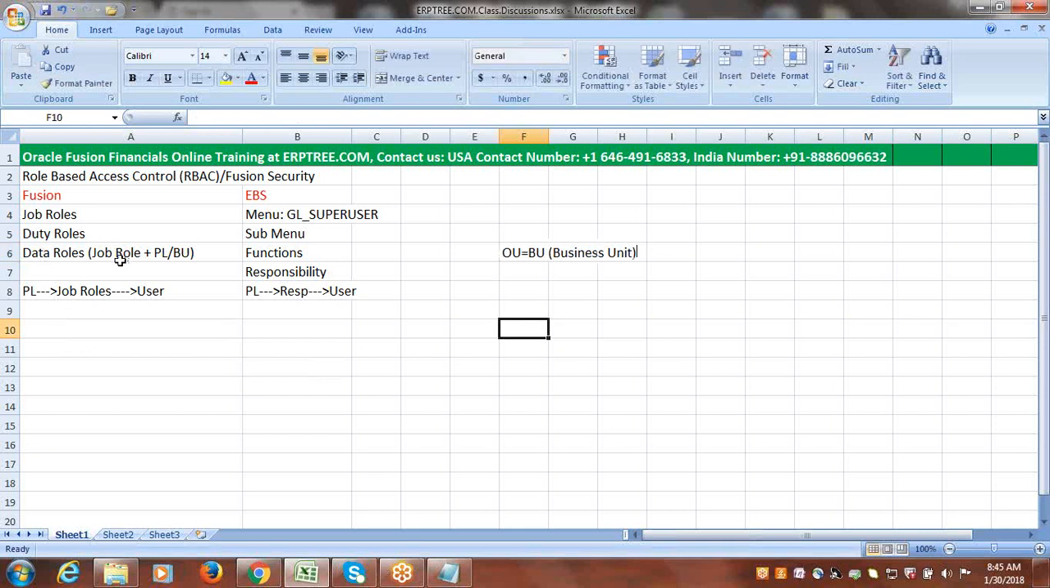Data role means job role plus primary ledger. If it is just GL, it's job role plus primary ledger. If it's a subledger application, job role plus primary ledger and your business unit. So that means we map primary ledger or business unit to a specific job role, that we call a data role. Finally this data role will be assigned to the user, which would be equal to this task in EBS.